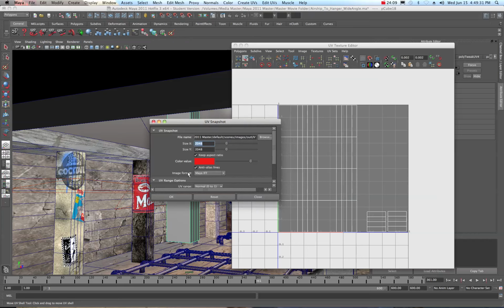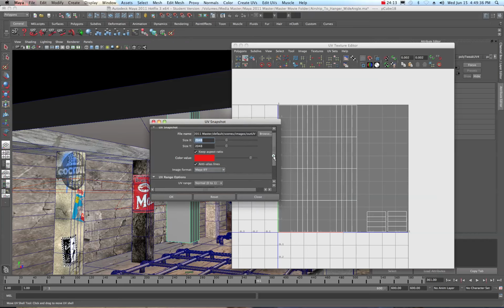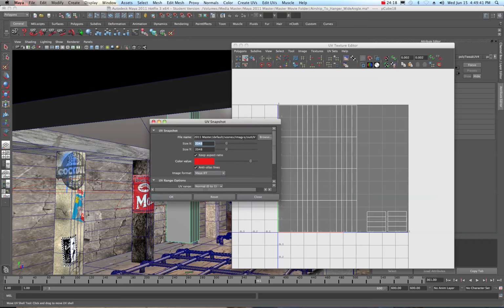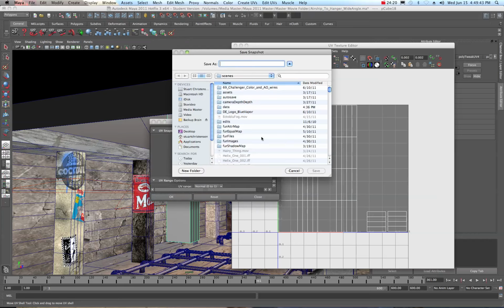And that's cool. I'm going to leave image format at IFF because that's a great format. Photoshop loves IFF, and I'm going to hit OK. But first, I might want to give this a name, so I'll hit this little browse button up here, and I'm going to save this as UV Snap tutorial or something. UV Snap and tutorial, because I may want to change this later, but UV snapshot of the tutorial.